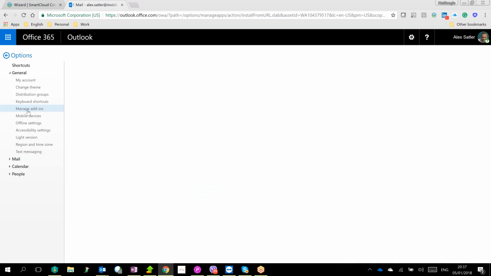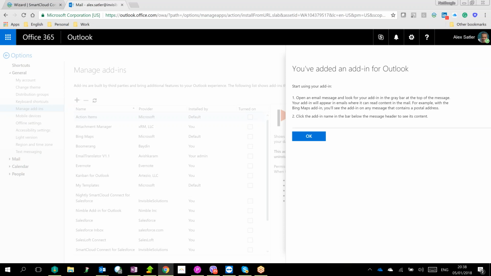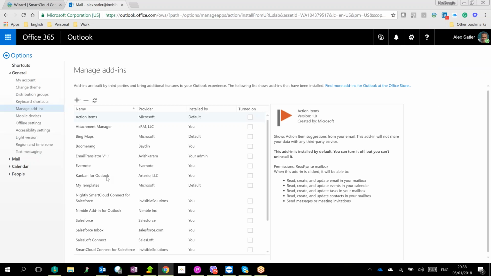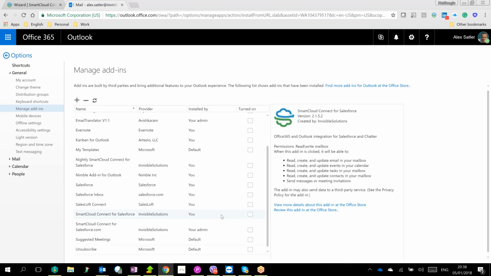It takes you to the My Apps page to manage add-ins on your Office 365 account. We need to wait a bit while it finishes loading. Then you would be prompted to install SmartCloud Connect from the Office store. So you click install, and then you click OK. Once you're done, you would see something like SmartCloud Connect for Salesforce appearing in your sidebar, and that would allow you to use the SmartCloud sidebar.